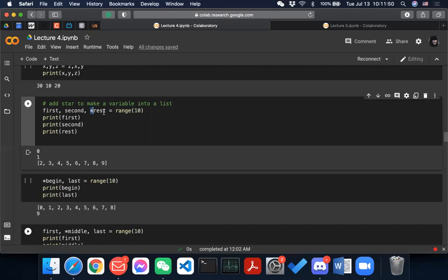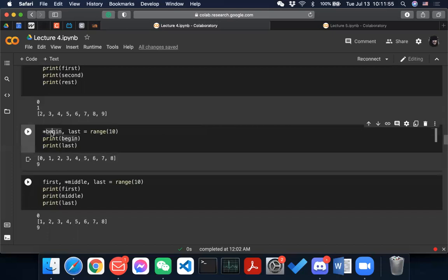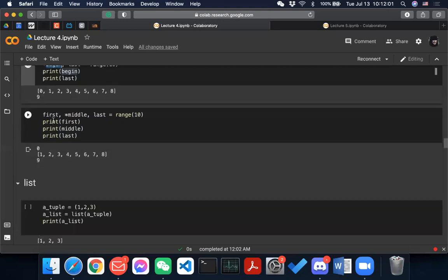Yeah, so that is the idea. And then you can also do something like begin, right? And then begin last, and then it just takes out the last element: first, middle, last. Takes the first, takes the last, leave the rest in there.